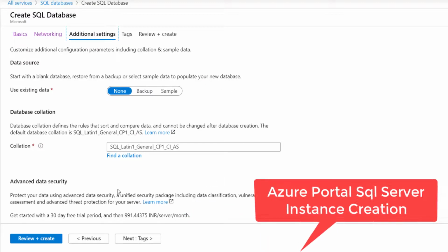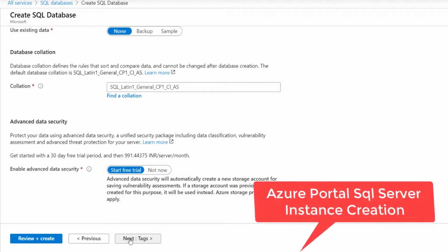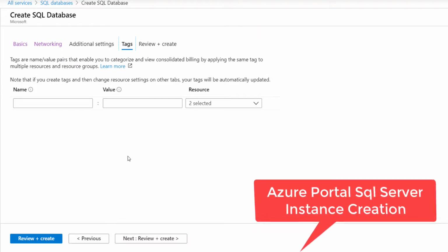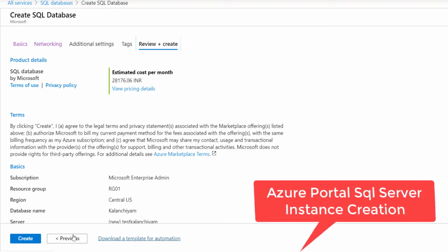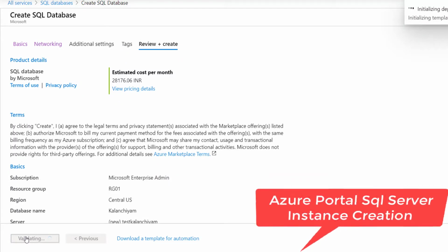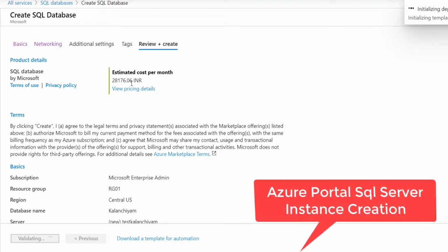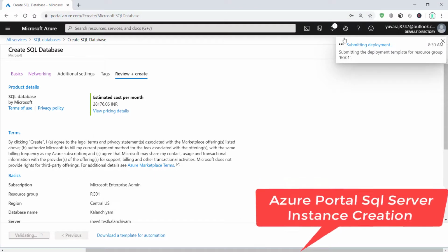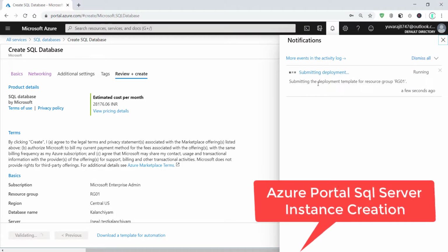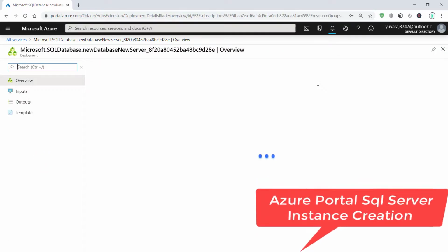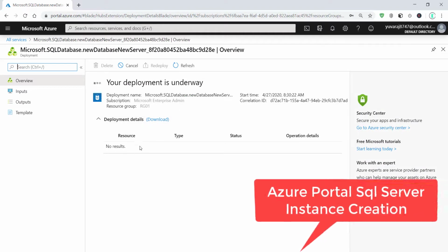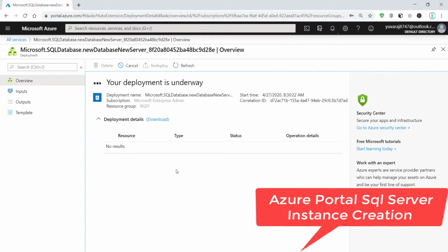These are the backup and collation settings. It's not required for us. And then next, tags. Tags are also not mandatory, it's an optional field. Then review and create. You can see the cost for the month. Our SQL instance is getting created. We'll come back once it's done.